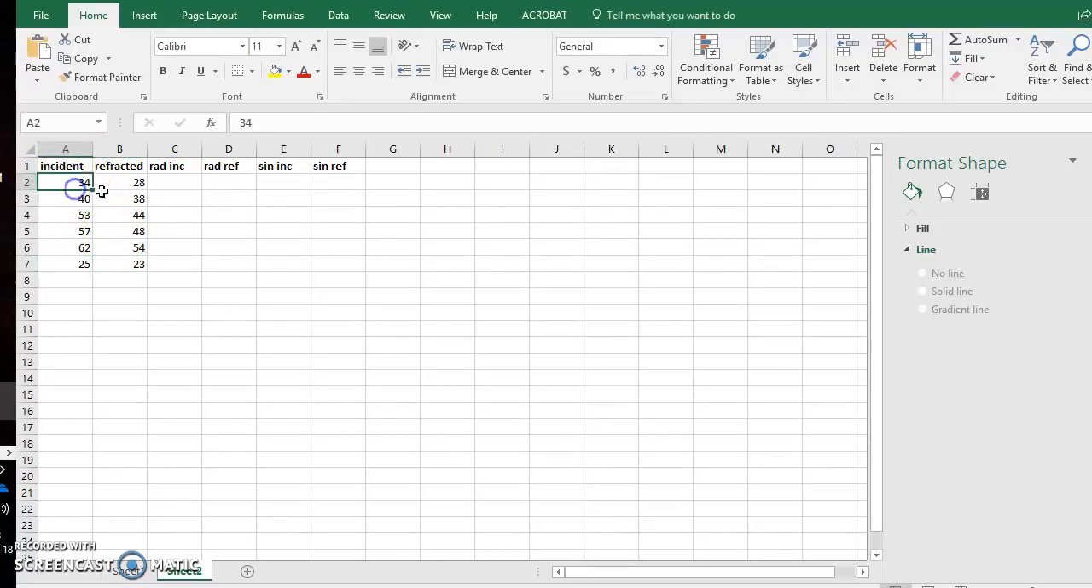And Excel doesn't deal with degrees, so for the rest of this, we're going to have to switch to radians. So starting with this first entry, you'll see I already have these labeled incident, refracted. These will be the radians of the incident angles. These will be the radians of the refracted angles. I'll do the sine of the incident radians and the sine of the refracted radians.